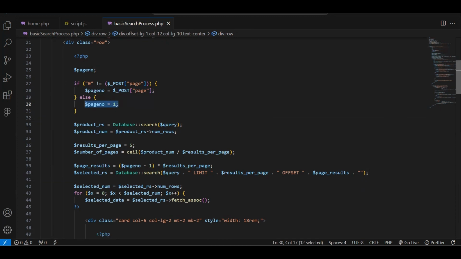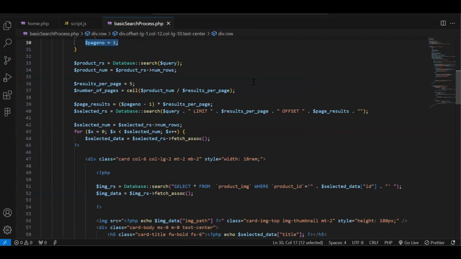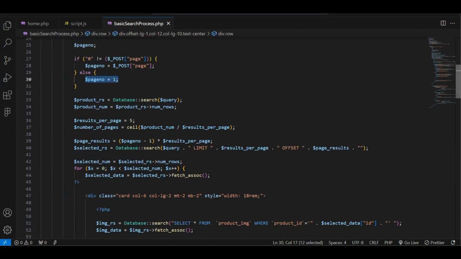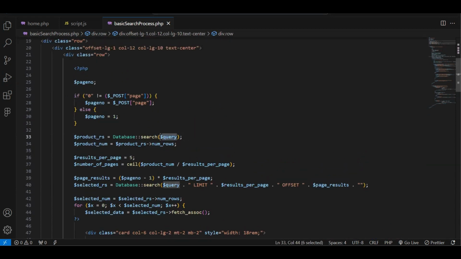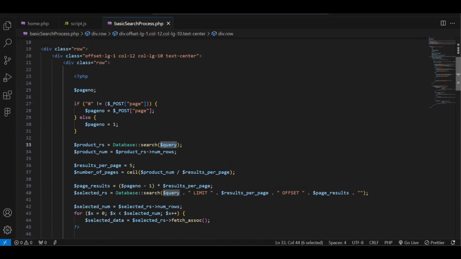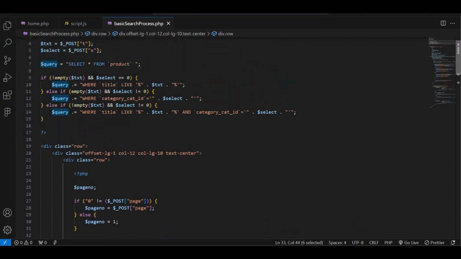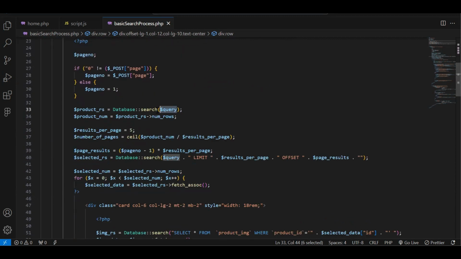Here is the same process as in the home.php file. The only thing which changes is the query we used here. Here we have used the variable called query, the value that we have stored in this query variable, for the query of this search function instead of writing a query here. And then here too, similarly, we have used that same query by concatenating the remaining part here.